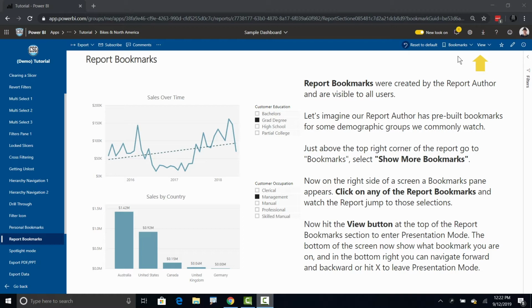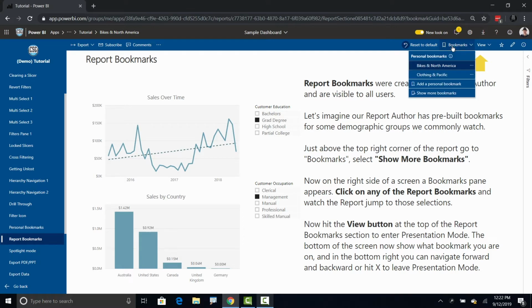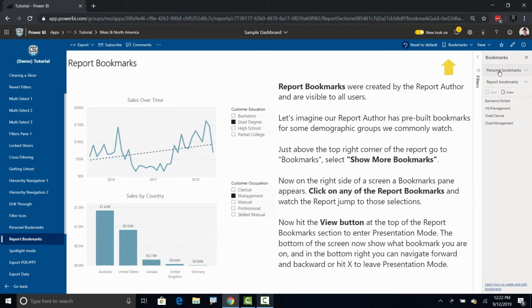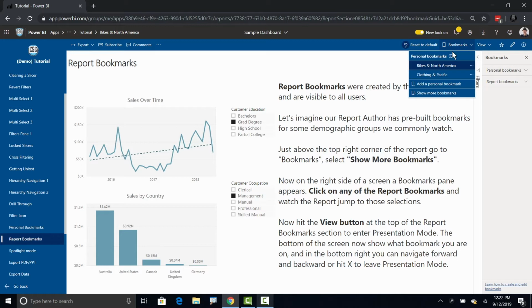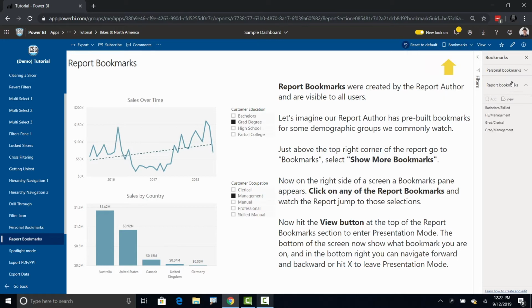So if I want to use one, assuming that any are set up, I could come up here to Bookmarks, open this up, and down here at the very bottom, underneath where we added a personal bookmark, it says Show More Bookmarks. So I'm going to click on that, and I do have access to my personal bookmarks, just like I had before, right there. But I also have access to these report bookmarks. So I'm going to go ahead and twirl those open.